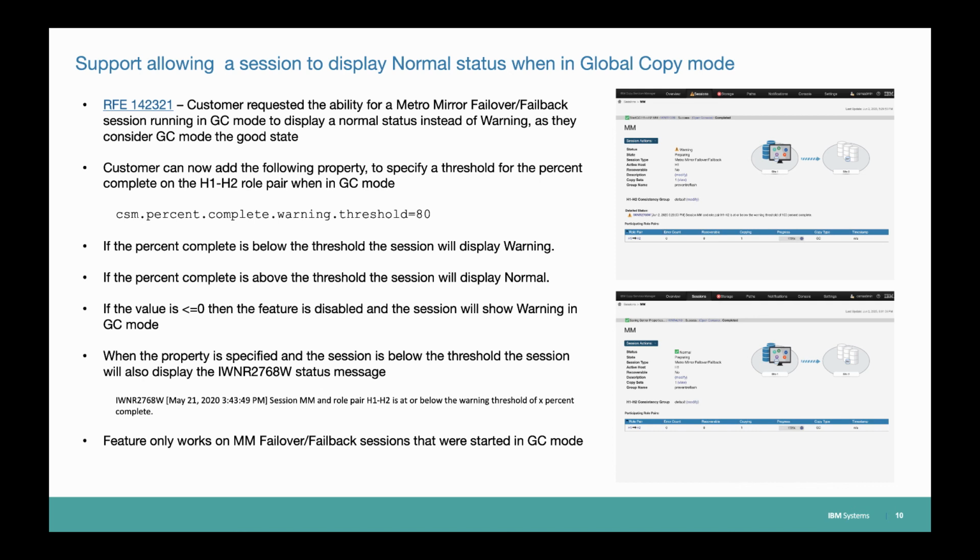This is only available on the Metro Mirror failover failback sessions today. That's what they were looking for, so I aimed it there for now. We'll see how it goes. If it needs to be added to other session types, we can look at that in the future. But it's disabled by default, I should say, as well. So by default, it will always show warning. If you set that threshold to 100 or 0 or less than 0, it's going to act like it does today. But it's meant to, if you're in that middle range, then you can set it and get the normal status.